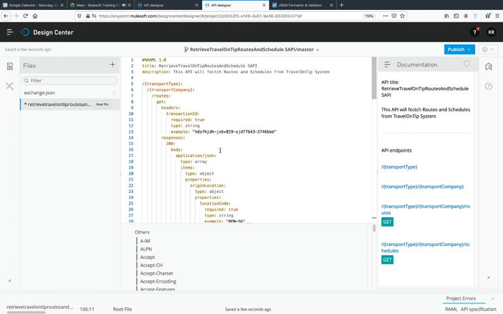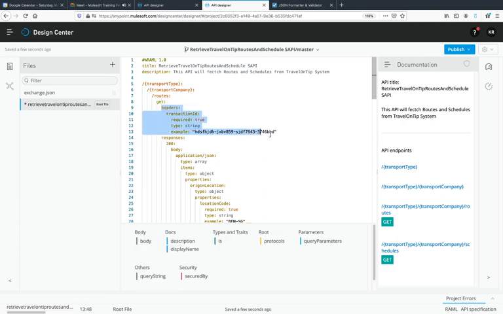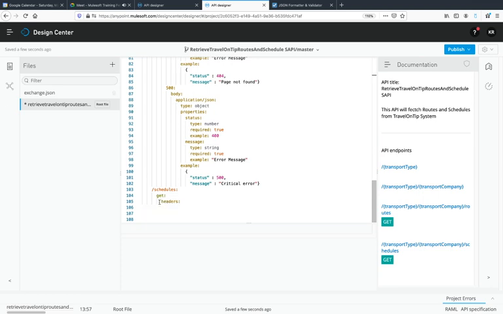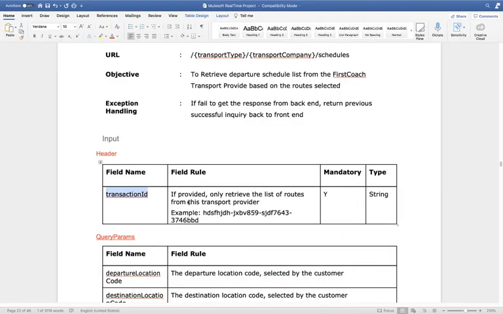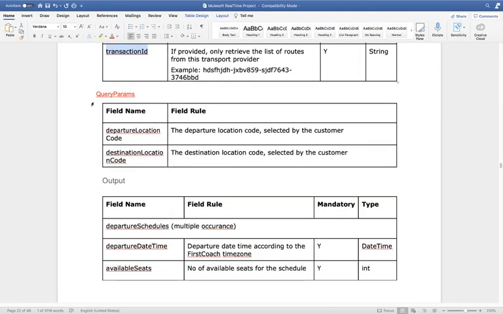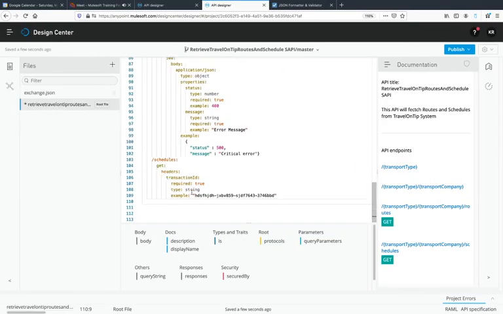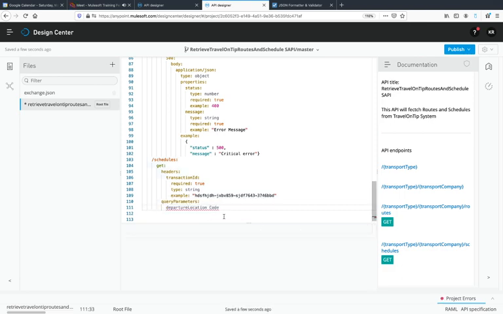Header we can copy paste since we have the same header. After that we have two query parameters, departure location code and destination location code. So I will take query params. First one is departure location code.